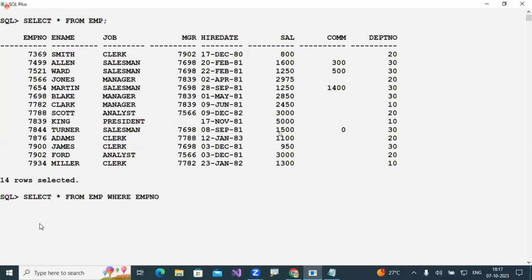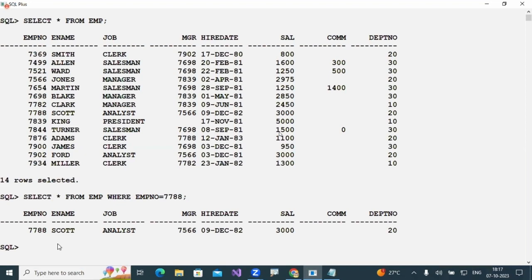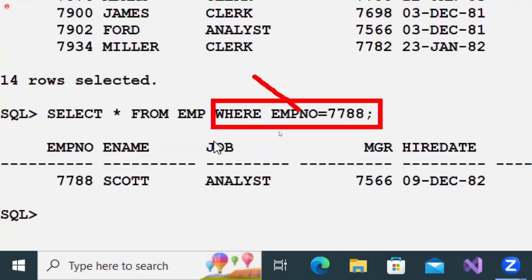For example, EMP number is equal to 7788, and this is what you will get. But without the where clause condition, if you're not using it, you can't fulfill this requirement. It's impossible. This is the importance of the where clause.